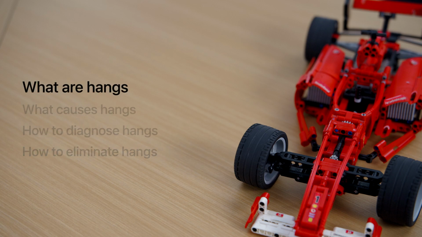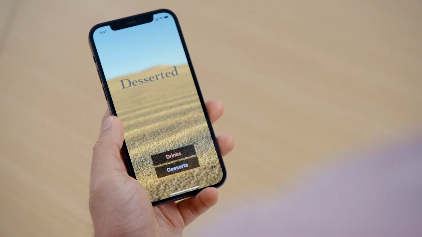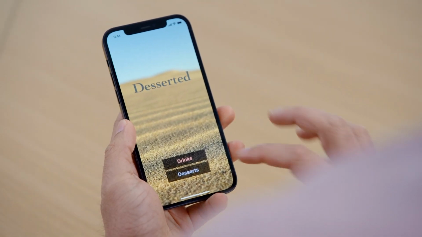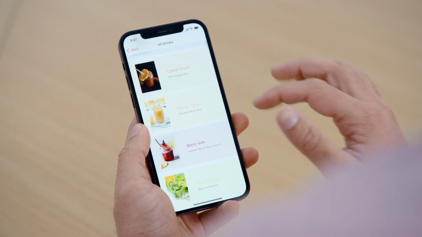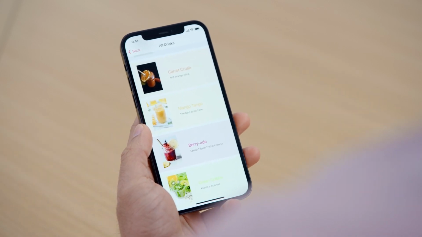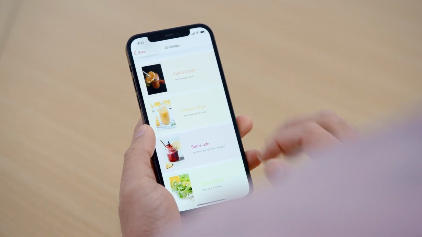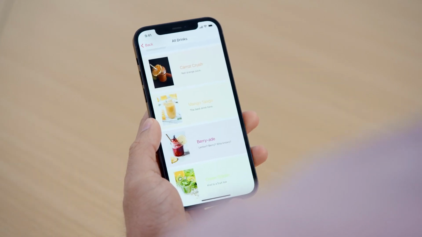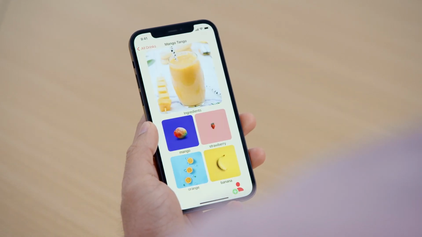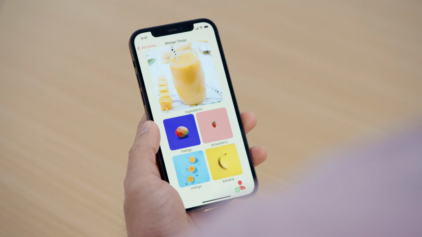Let's jump right in. Let's take a look at my new recipe app, Deserted, an application that shows you how to make my favorite drinks and desserts. This mango tango smoothie looks great. I'll tap on it to see how it's made. It looks like nothing is happening. Wow, that took a lot longer than expected. The app was just stuck and would not accept any of my touches for a few seconds.